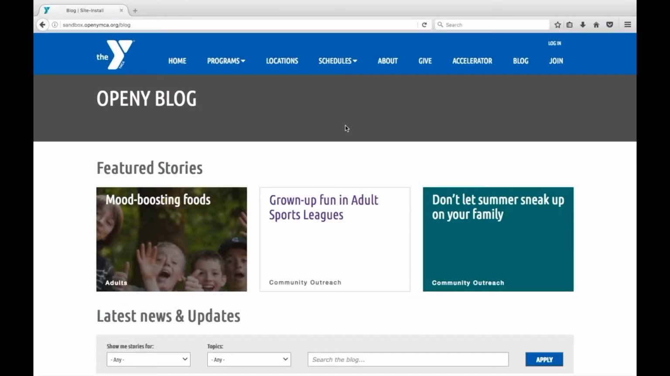Now let's look at how we can edit an existing blog post. OpenY is preloaded with several example blogs to illustrate the functionality and for you to try this out on your own. You can edit or remove the blogs as you wish. There are a few ways you can find and edit blogs.